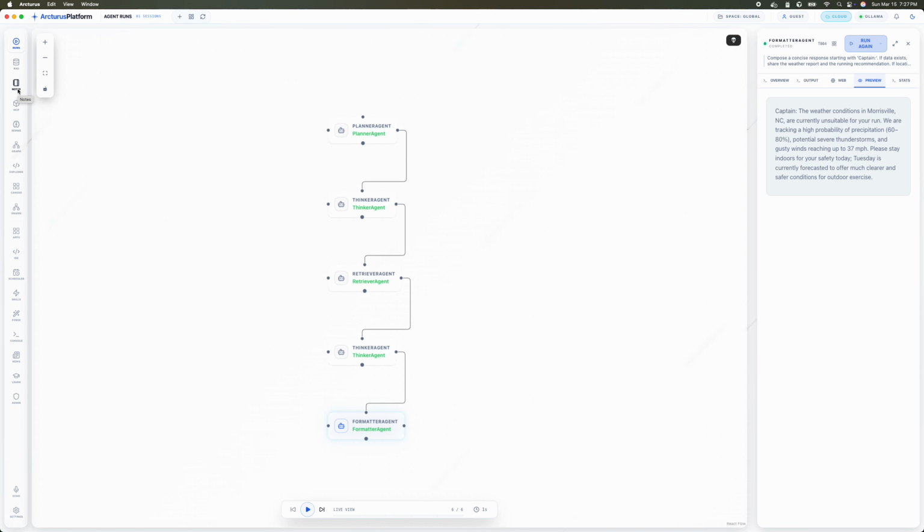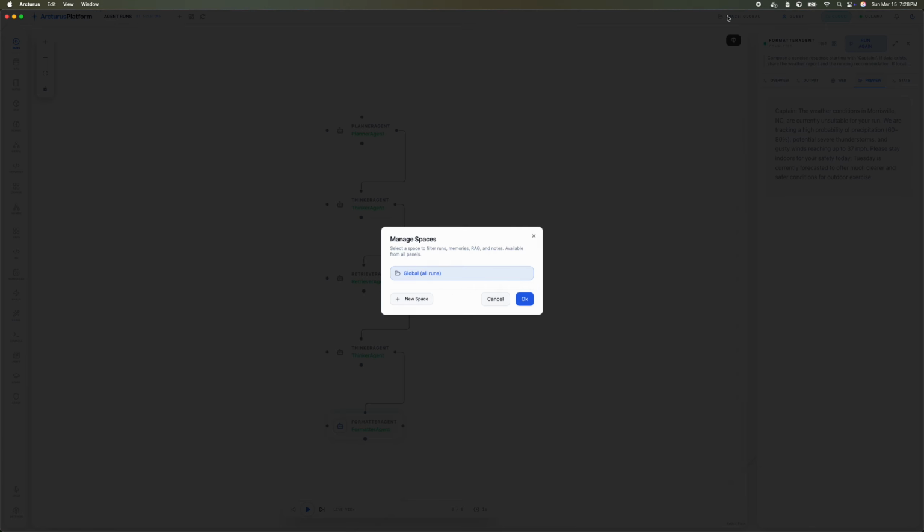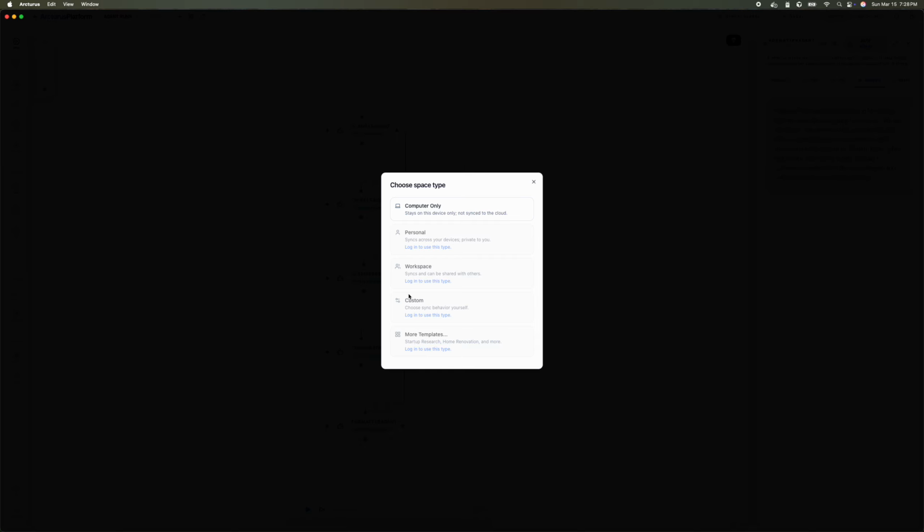There are RAGs, nodes. Actually, let me move to Act 2. We will see spaces as well, and that's a part of Act 2. So let's do that. So now we have spaces where you can manage and organize things independent of each other.